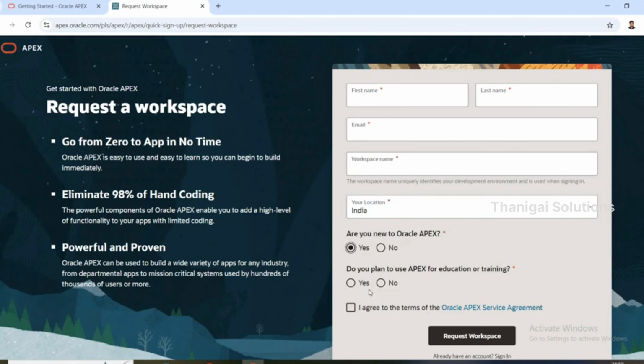Do you plan to use Apex for education or training? As of now we are going to use Apex for training or education purposes. So you just click on the yes button, and finally click on the agree to the terms and conditions checkbox and click on the Request Workspace button.